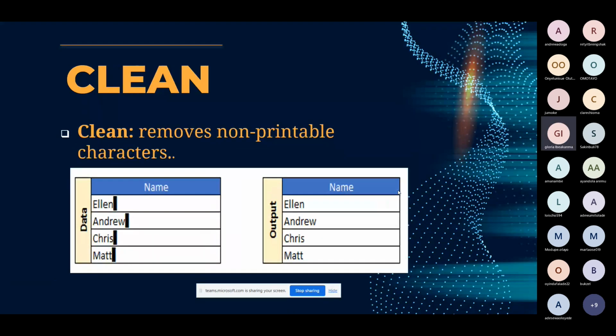There's something we call clean. Clean removes non-printable characters. Most times, when you get your data set and you're seeing things like this, what you are expected to do is to just clean that data. Once you clean that data, all these non-printable characters that we see here will go out.